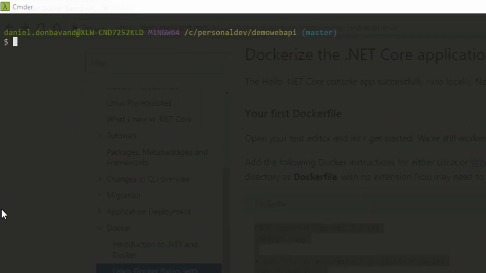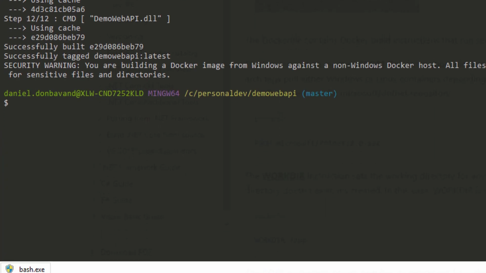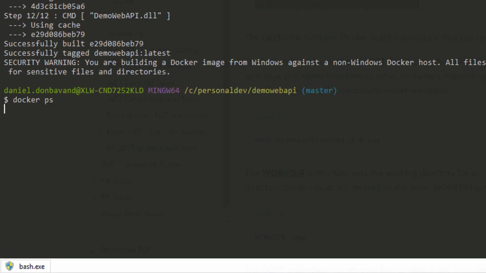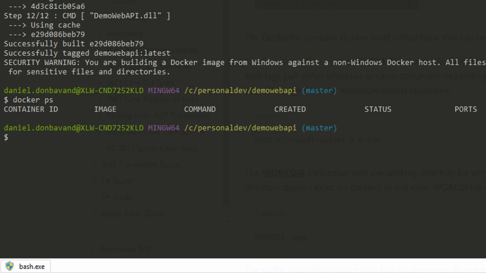Okay, so let's build and run our Docker image. We're going to say docker build -t, t is for tag, demo web API, dot. Now we can say docker ps to check that no containers are currently running. Then we want to say docker run --name. We're going to call the name of the container demo web API, -d for detached. I'm going to give it the port 8080:80, and we want to run the image demo web API.